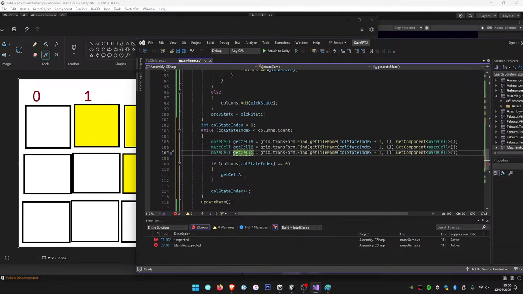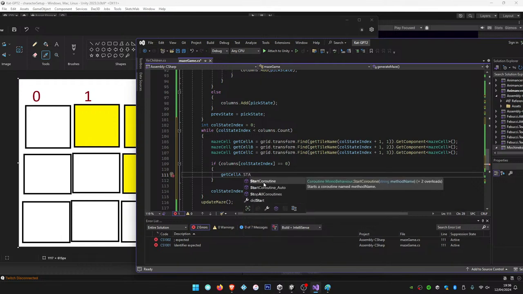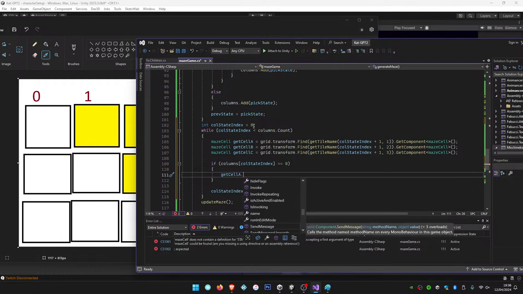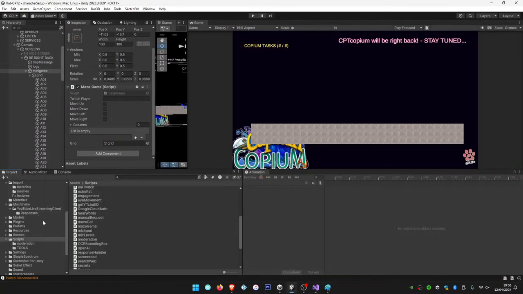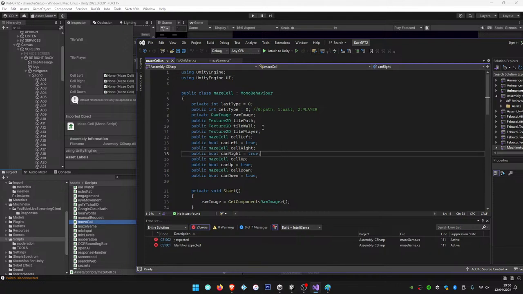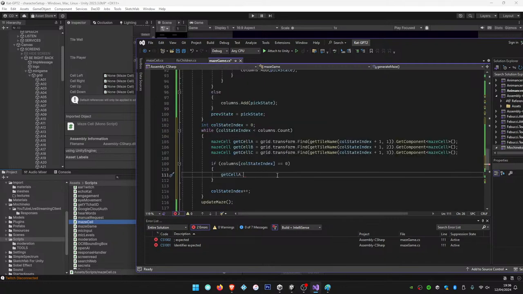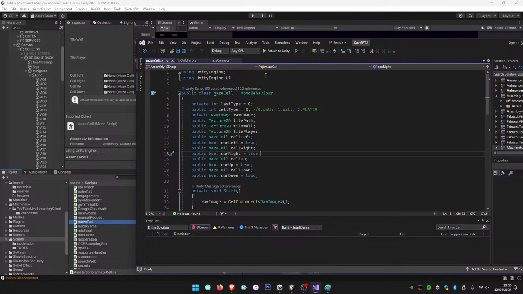And it's always going to be row one, that's always going to be row two, that's always going to be row three. So get cell A, now we can address the state directly because that should be a maze cell type. Let me just load that script up because I can't remember what I called it. I called it cell type. Okay, so cell type for all of these is type 0, right? Which is, if we check our syntax, 0 is a path, 1 is a wall, and 2 is a player.